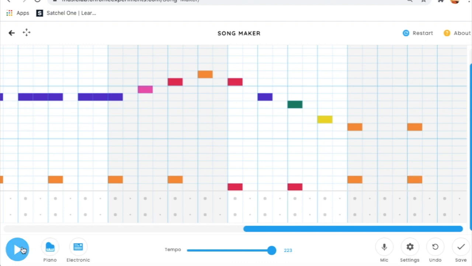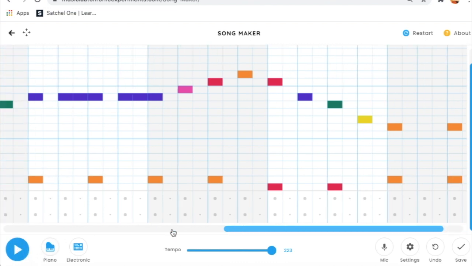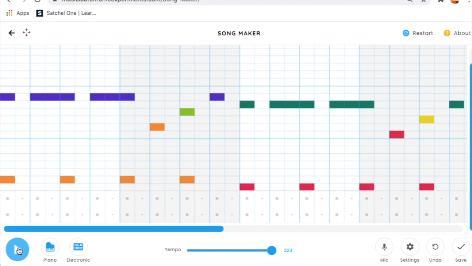And let's have a little listen to that, and that should give us a little bit more depth, as I said, it should sound a little bit more like a piece of music rather than just the tune, just the melody.